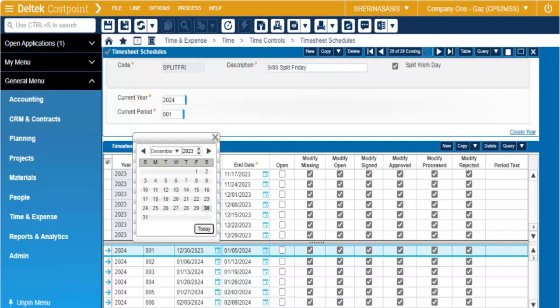Select period 001 and make note of the prior period's end date. The start date of the period selected must be the same as the prior period's end date for a 980 or Split Friday timesheet schedule.